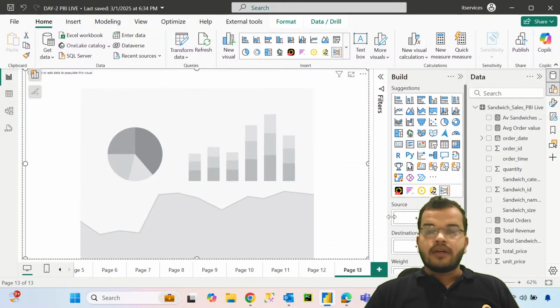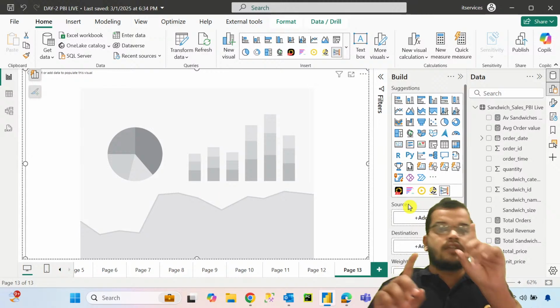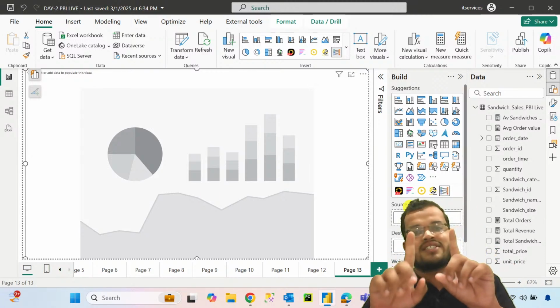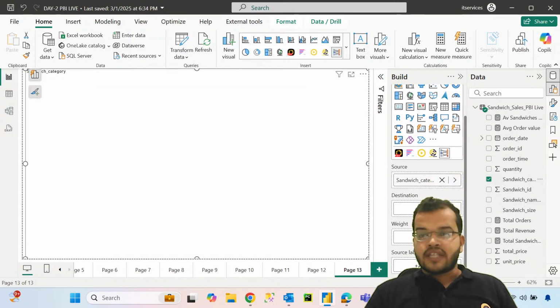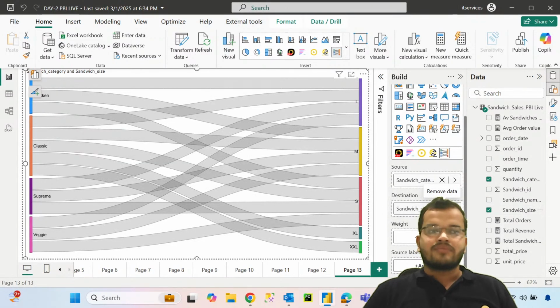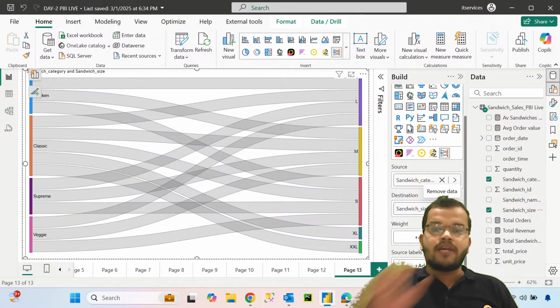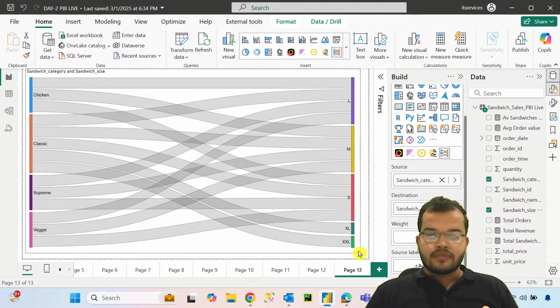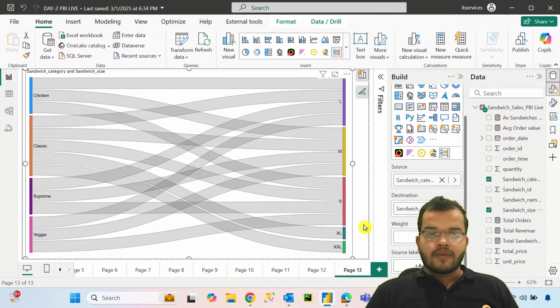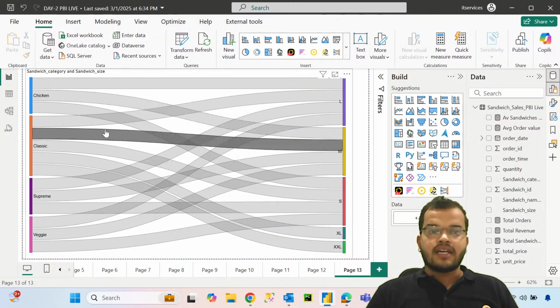Now what I'm doing, please look into it. I have to select the source and I have to select the destination. As you can see, the source, let me select sandwich category. The destination, let me select the sandwich size. Can anyone please explain to me what's happening here? Can anyone please tell me what exactly is happening here?